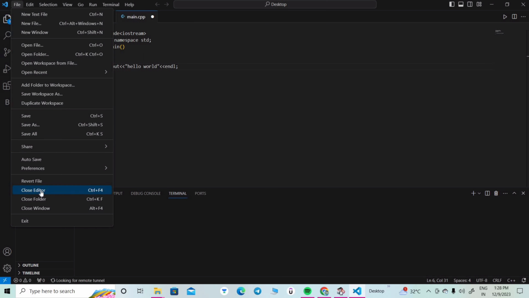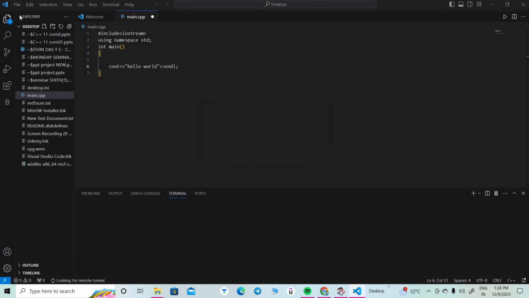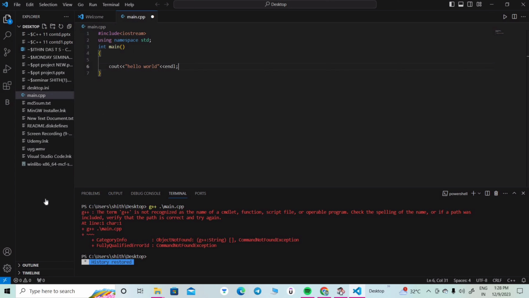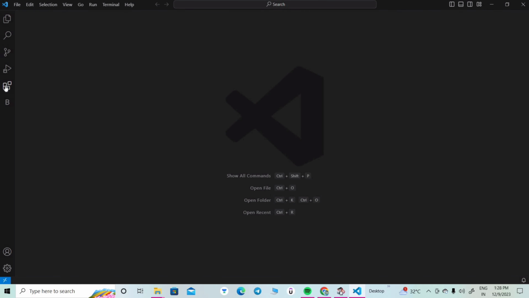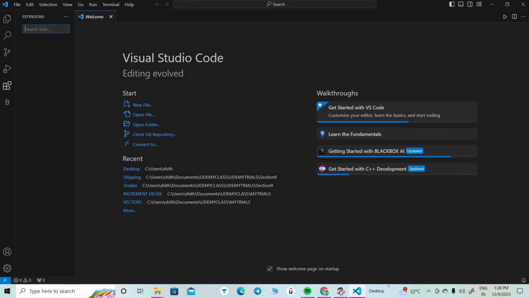And closing all the editors. So here I am closing all the folders. So for verifying the installation, you need the C++ extension.